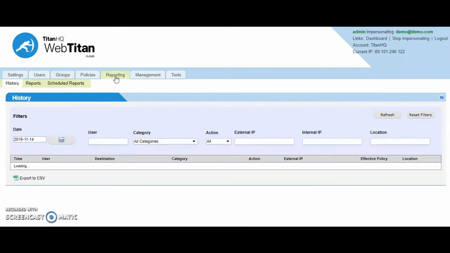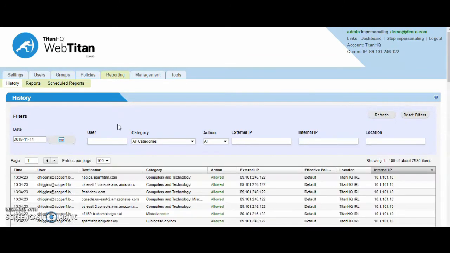On the Reporting tab, you will get more granular information. Without AD integration, you will not see the username or the internal IP. With AD integrated, you will receive the timestamp, the user, the destination, the domain that we're going to, the category that it fell into, whether it was allowed or blocked, and also what policy was taking effect, as well as their internal IP address.